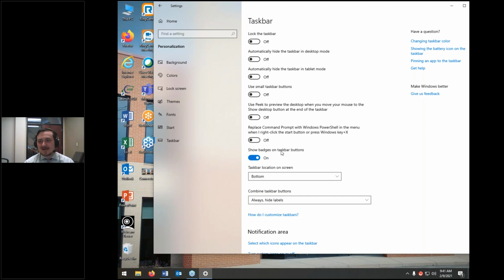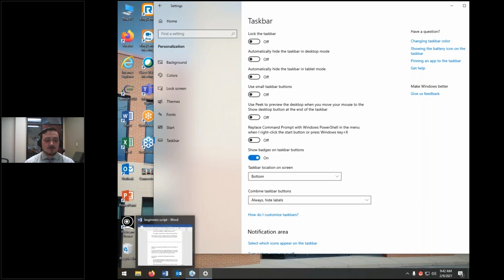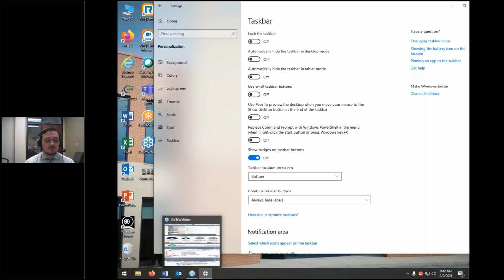What badges mean, and I had a hard time figuring this out myself, is when you're, let's say, in Word or you're in Excel, and a little pop-up notification happens. Typically, the icon on your taskbar with this turned on will start flashing, and it will show you which program is demanding your attention. That's a badge. It also lets you scroll over, and if you have multiple windows of something open, it will show you all of those windows as well.